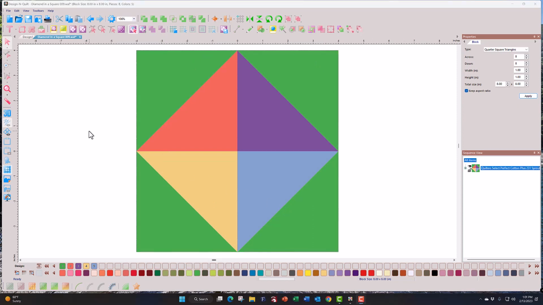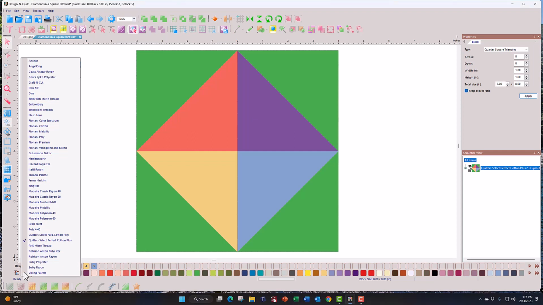So far what we've been working with here is solid colors, and it's basically a thread palette, and this thread palette here happens to be the Quilter Select Cotton fabric colors, or thread colors rather. And if I want to change the palette, I can click here and change to a different thread chart. So that will give me different colors. I'm not going to do that.